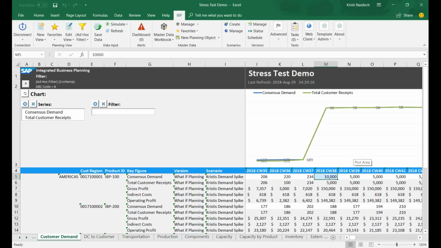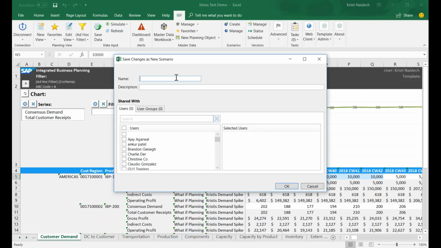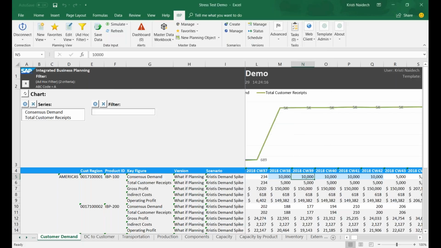What if demand spikes to 10,000? And you'll see when I change something that the cell then becomes blue to let you know that you have an unsaved change, which again, pretty cool. So we'll go ahead and save that. Call it Christie's super high demand. And you'll see once it changes, those cells turn white.